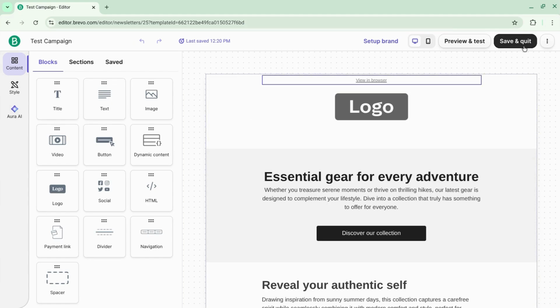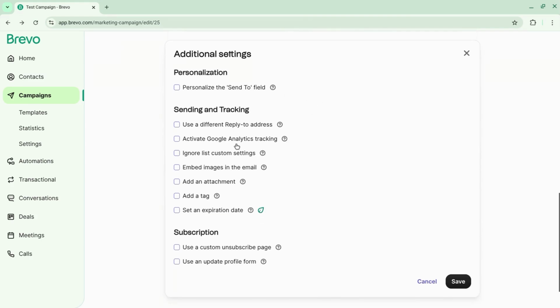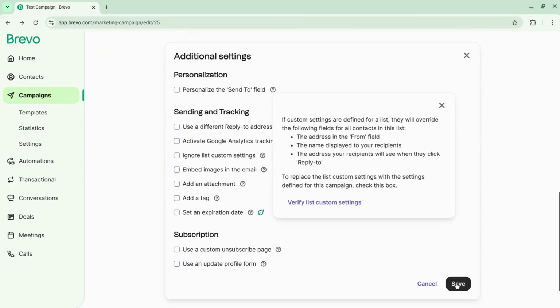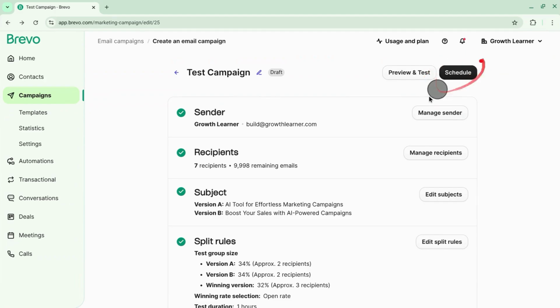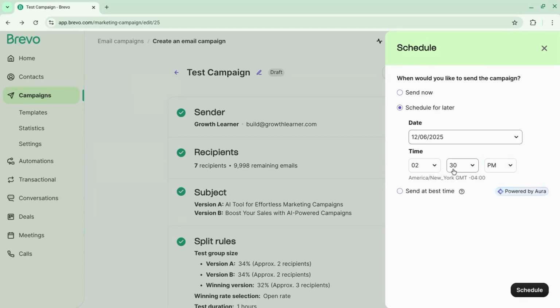We'll just go back and then you can configure any additional settings for personalization, tracking, subscription, etc. We'll click on Save and click on Schedule. It'll bring up this pane on the right and you can configure when you want to send the campaign. You can send it using Aura AI, Brevo's AI tool.